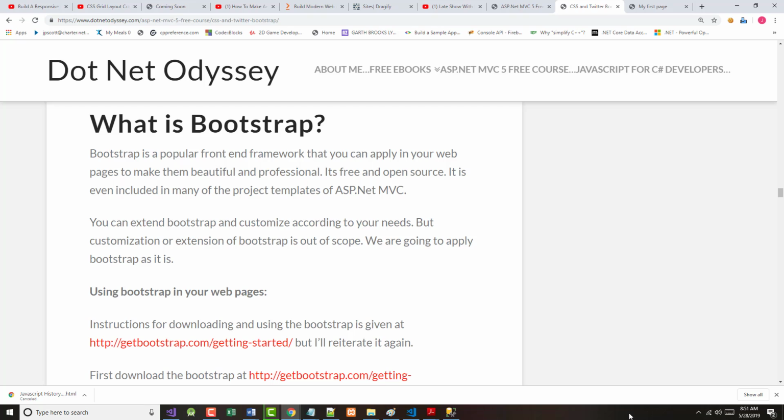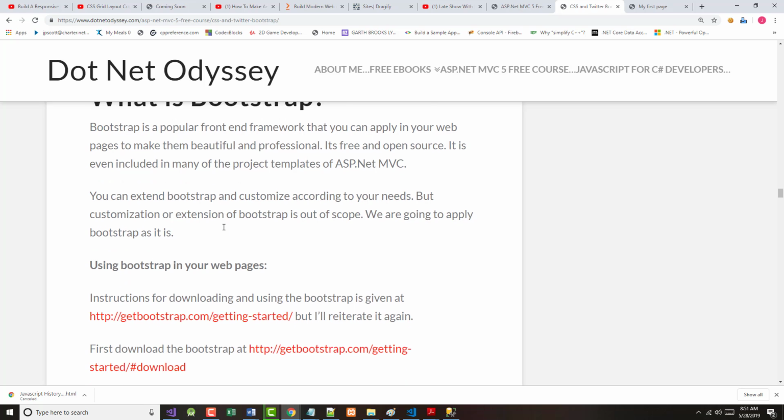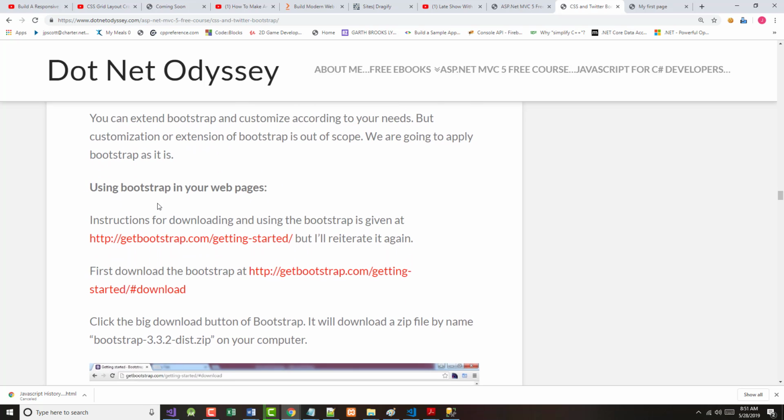Bootstrap, as mentioned right there, is a popular front-end framework. So it's used on the client side, right? That you can apply to your web pages to make them look much more professional. It's free, it's open source. It used to be called Twitter Bootstrap because it was created by two gentlemen who worked for Twitter. It is even included in many of the project templates of ASP.NET MVC. You can extend Bootstrap and customize it according to your needs.